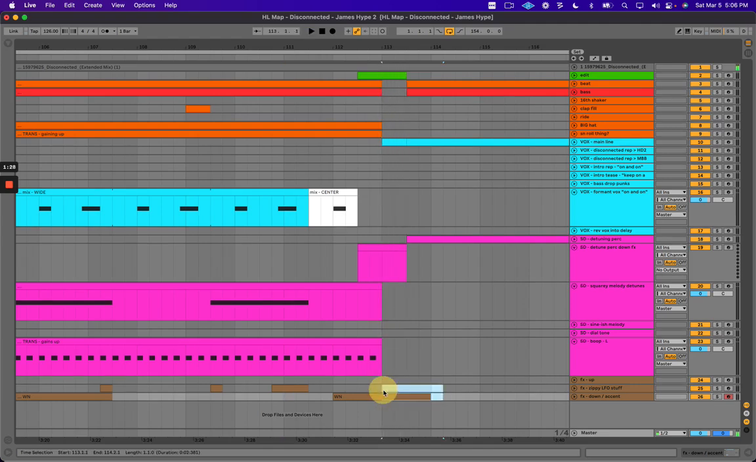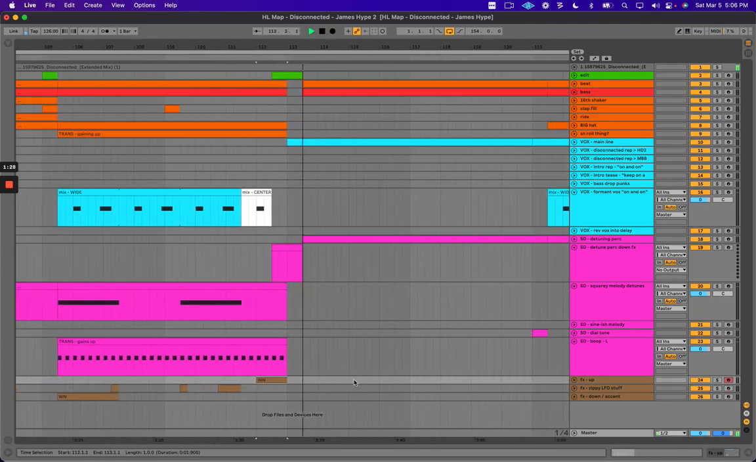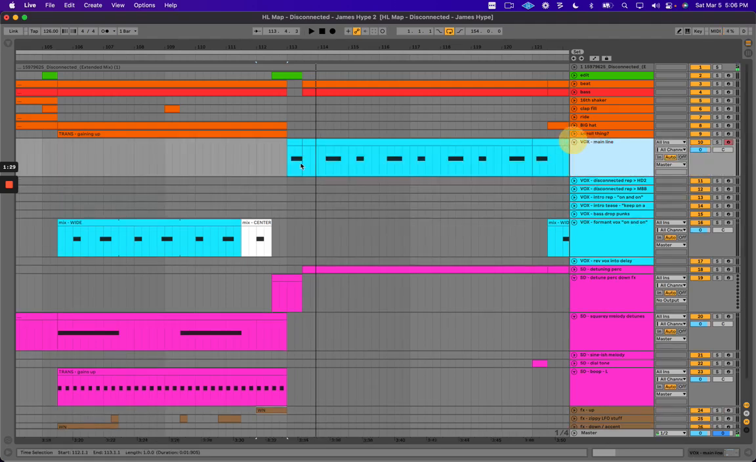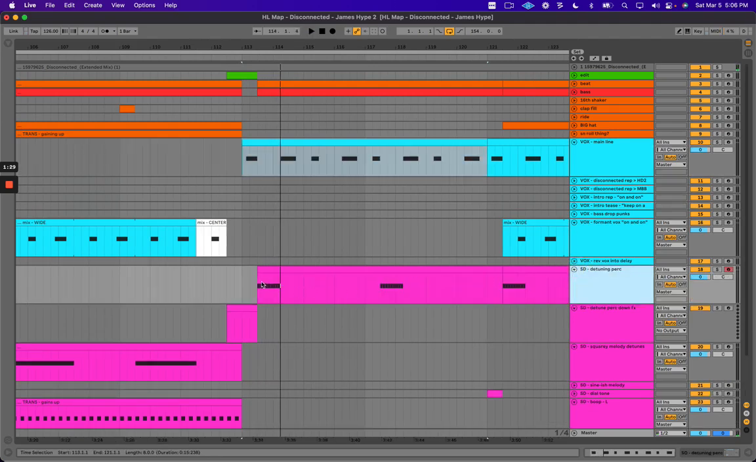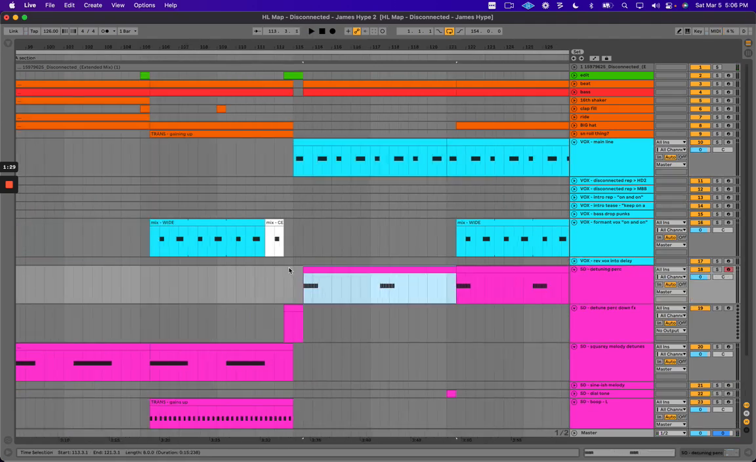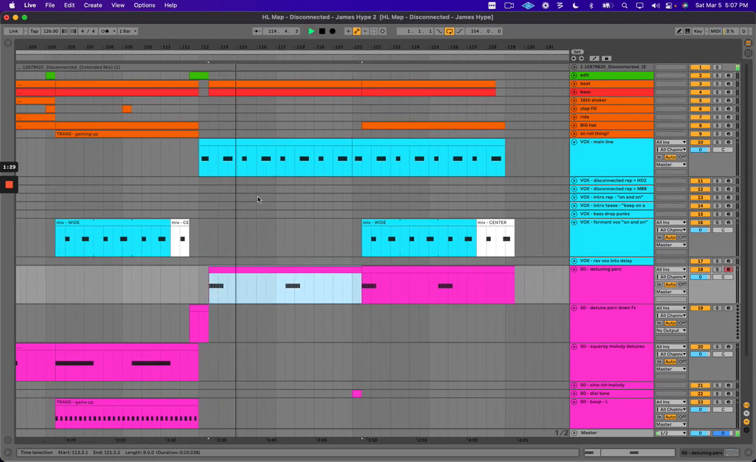Okay, that white noise goes away. Okay, then we get the Vox main line. And then, of course, the Vox main line plays with the detuned perk sound.